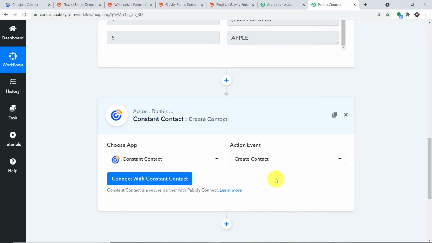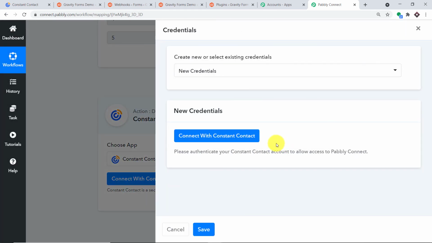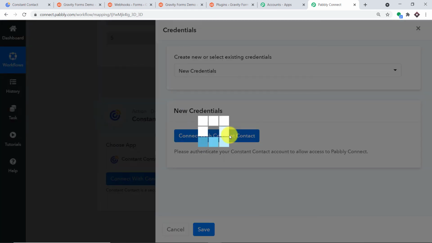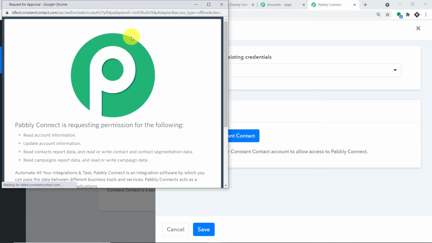Now, in case you want more action events according to your choice, you can make a request to our team at admin@pabbly.com to custom build an action event for you. But at present, I just want to create a contact. So let me just click on connect with Constant Contact. In the new credentials, click on connect with Constant Contact.